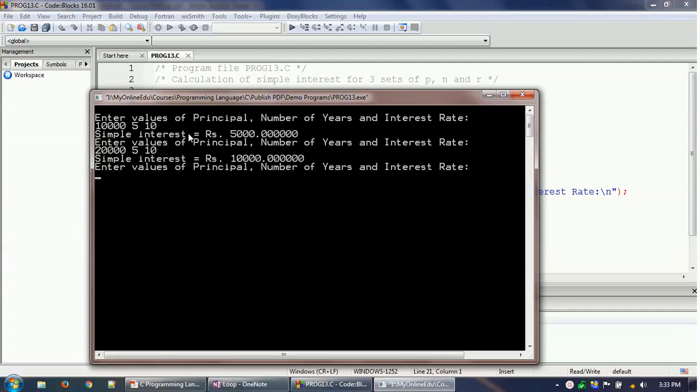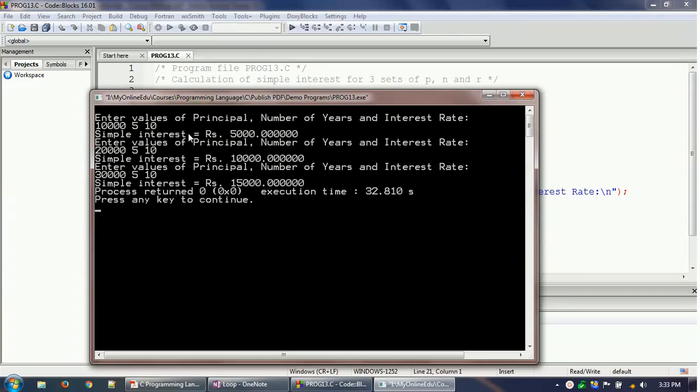Now it is asking to enter the values for the third iteration. Let's put 30,000, 5 years and 10%. So the simple interest is 15,000. As you see, now your program ends.